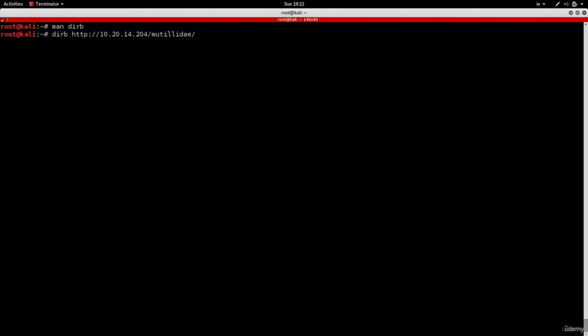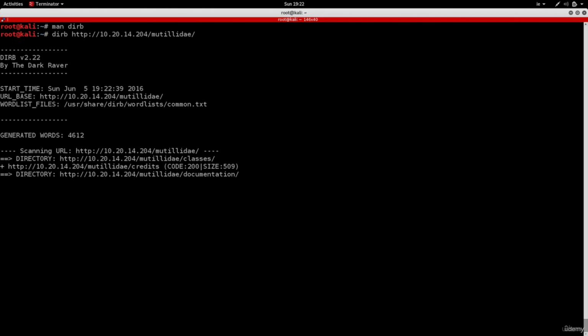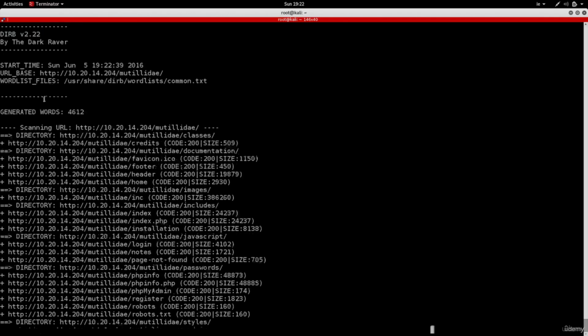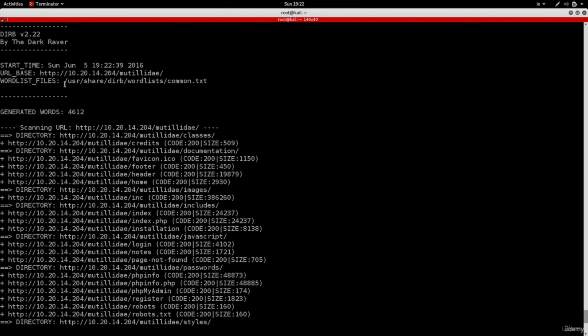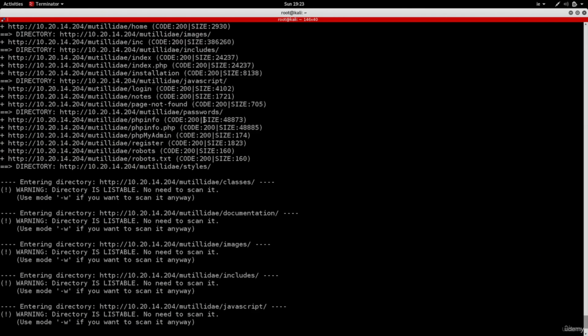So I'm going to hit enter, and we're going to let it work. This is going to use a word list file, a default small word list file stored in /usr/share/dirb/wordlists/common.txt. You can have a look in this directory and see if there are any other word lists you'd like to use, and you can use them by placing the full path to the word list after the command.